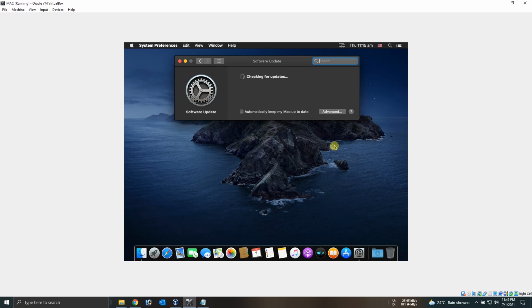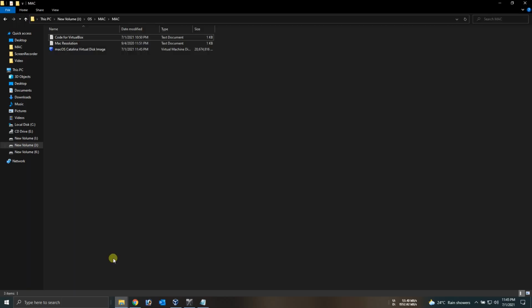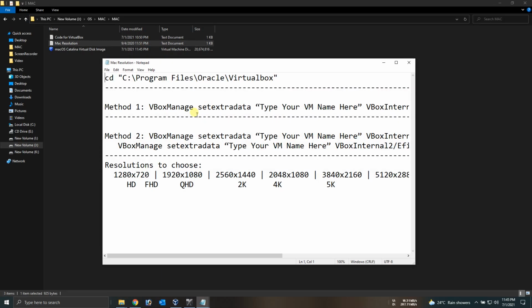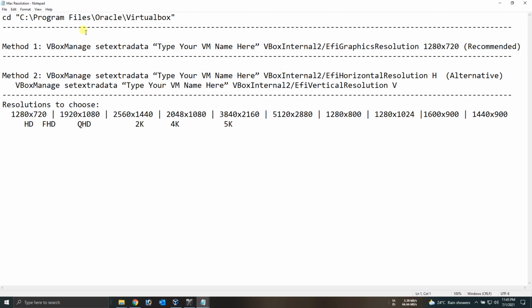And for this display, I am going to select that this is a small screen. For fixing that, there is one more thing, the Mac resolution. What you have to do is just open Command Prompt and type this command as shown here. So we'll do that and we'll see.